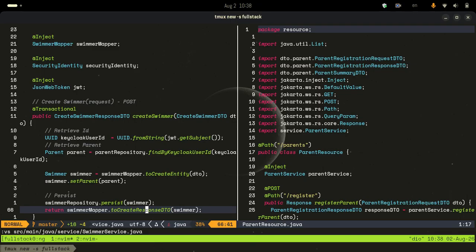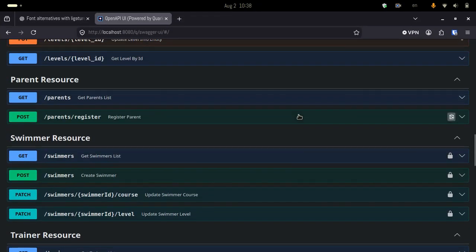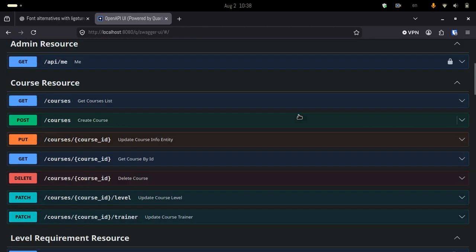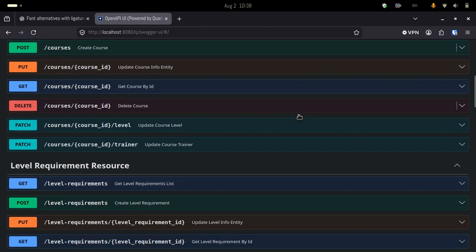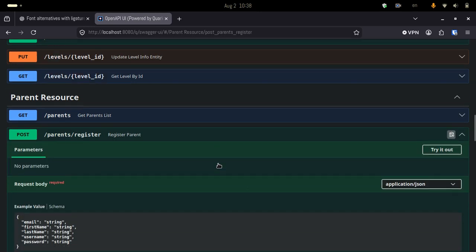Okay, hopefully it's clear. So we are going to have a demo right now on the Swagger API. So first, I think we are going to create a parent. I already have a dummy, but let's do it one more time.